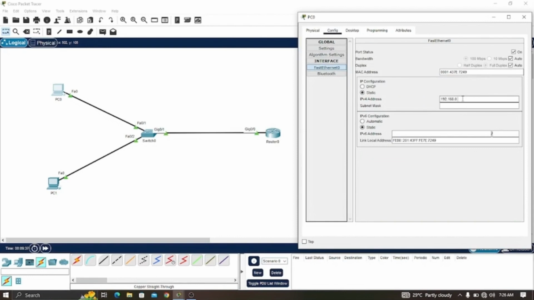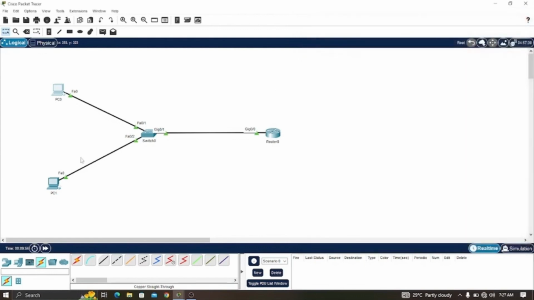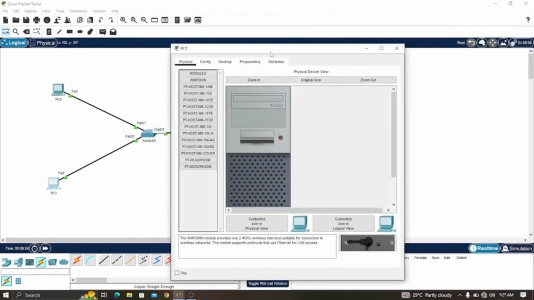Since we gave the switch .10, we need to change the IP address of the PC and make it .11 with an interface subnet mask of 255.255.255.0. Now let's do the same on PC2 here.